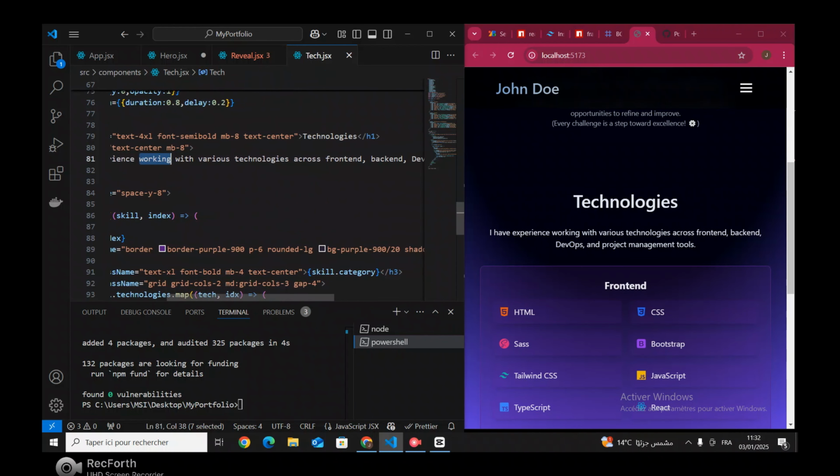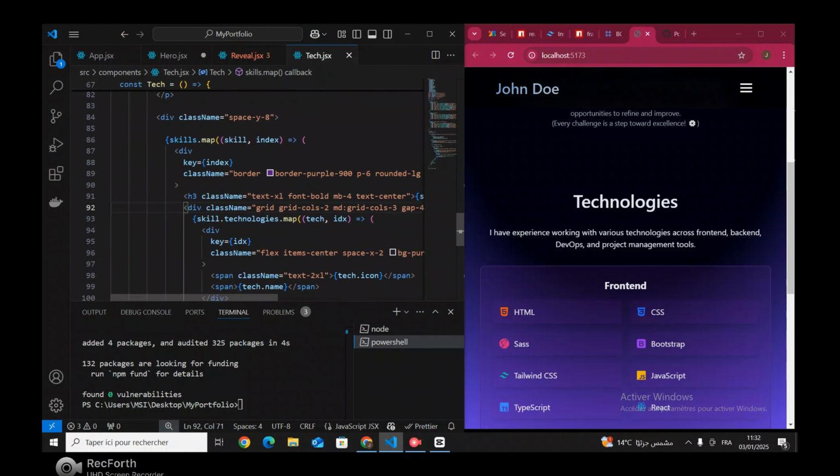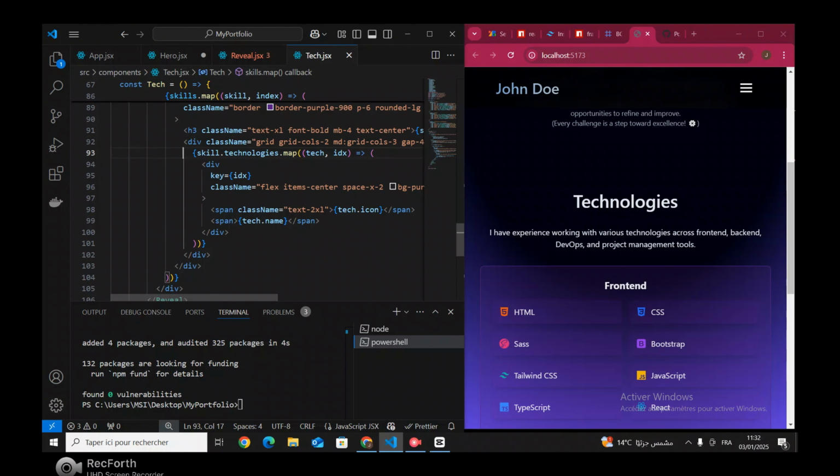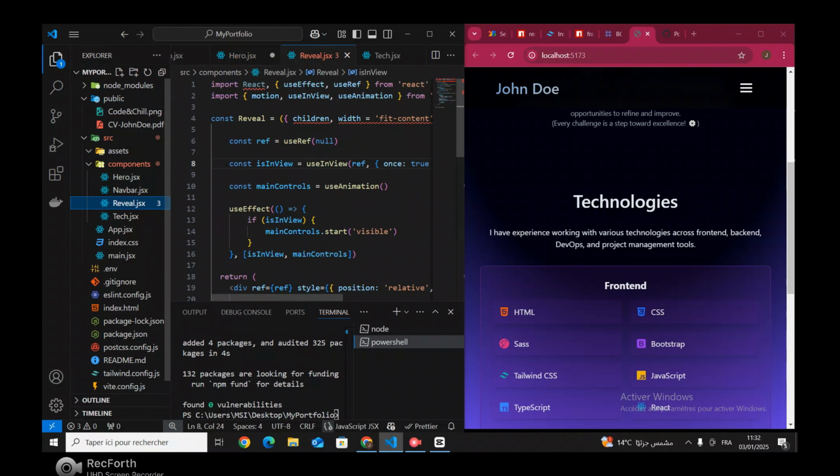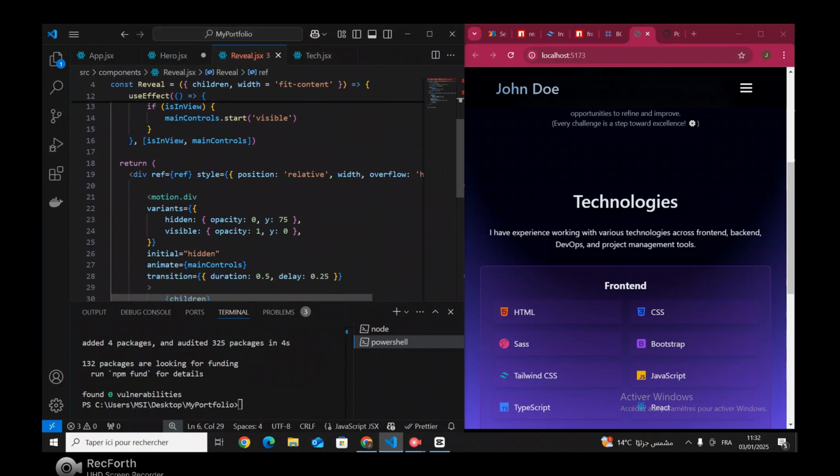To enhance interactivity, we've introduced reveal.jsx, a utility component that uses Framer Motion to add smooth animations. This brings the section to life as elements fade and slide into view as users scroll, creating a seamless and engaging experience.